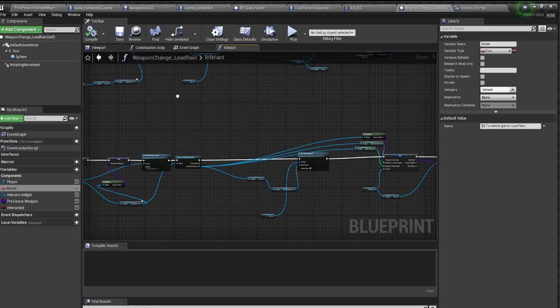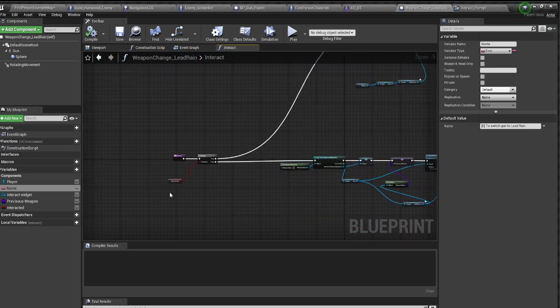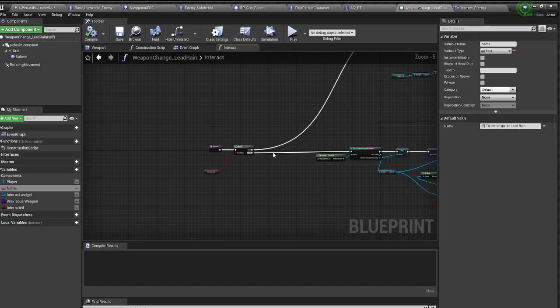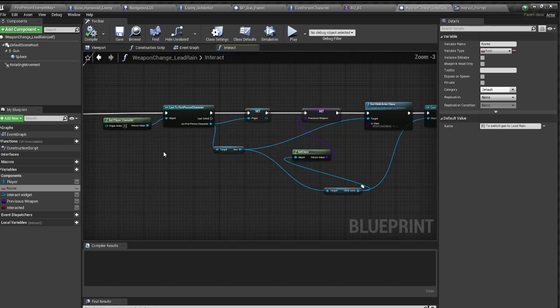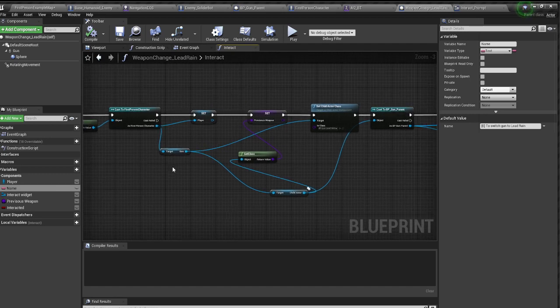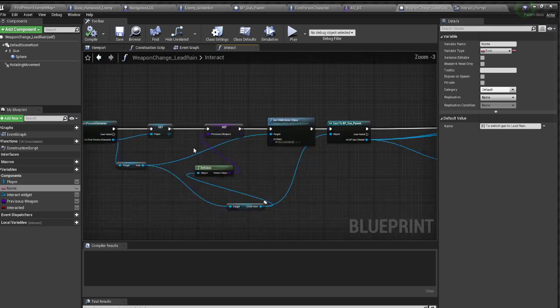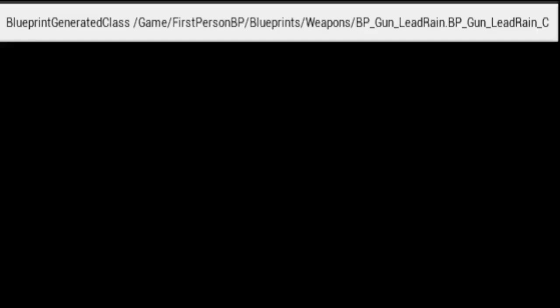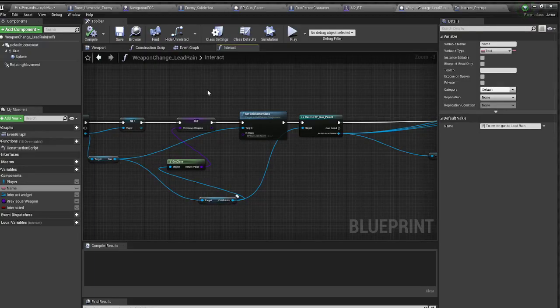And I'll actually go over the interact function. In the interact function, I check if the player has already interacted with it, and if it's false, I cast the first person character, I get the child actor class, and then I set it to a variable called previous weapon. The reason I do this is that I store what weapon the player had before they switched. And then I set the child actor of the player's gun to the weapon that this weapon swap is for.